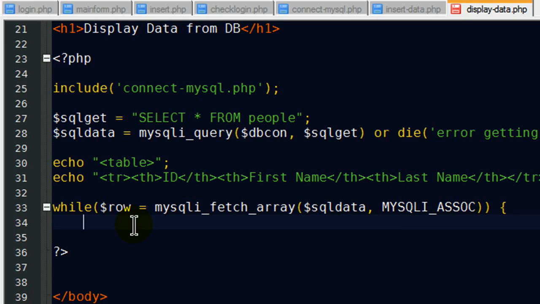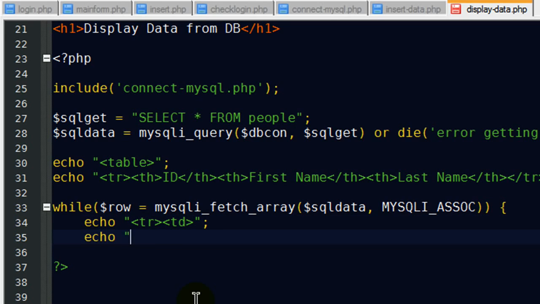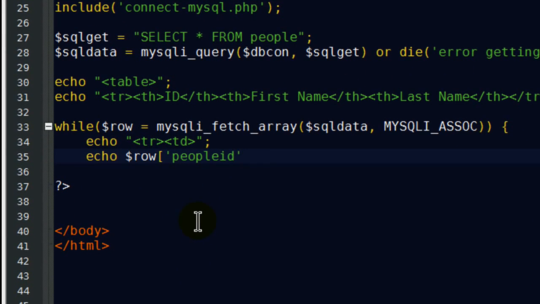Now I'm going to start to display what I want each row to look like. So I'm going to do a series of echoes. They're going to have a TR and a TD, the beginning of a row, the beginning of a cell. Then I'm going to have the row variable, and I'll display people ID. Now this is coming from my MySQL database, and the field names in particular. So there's the people ID field.